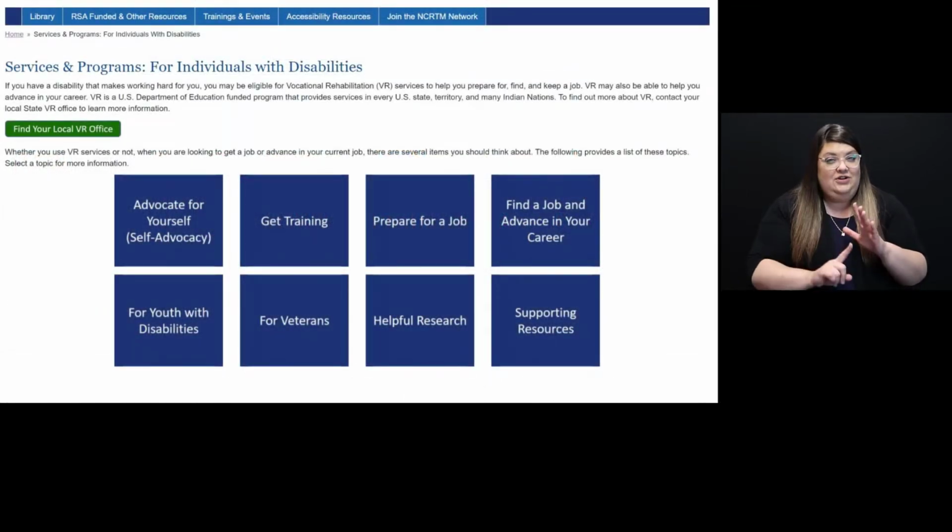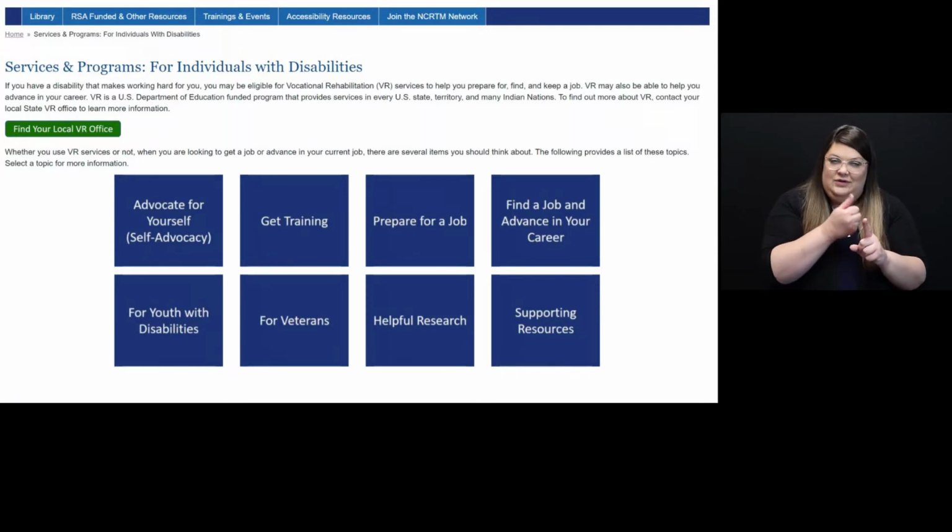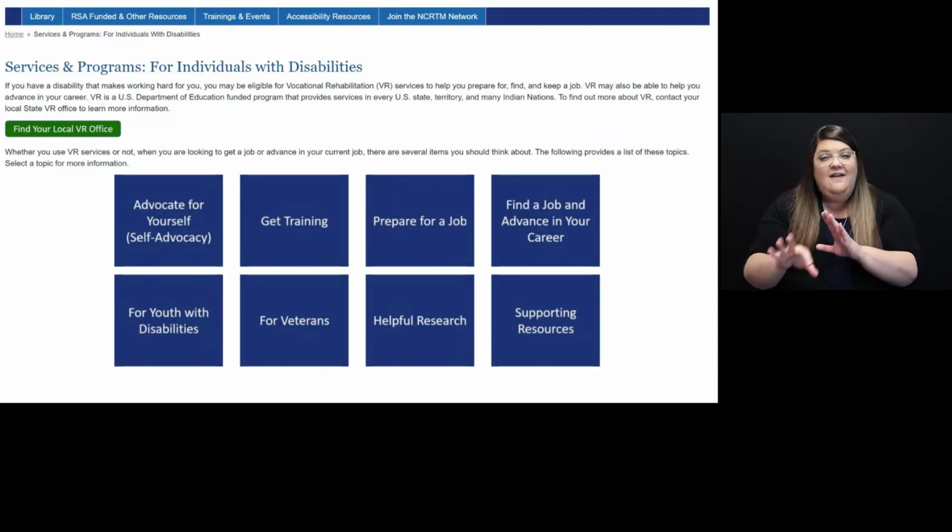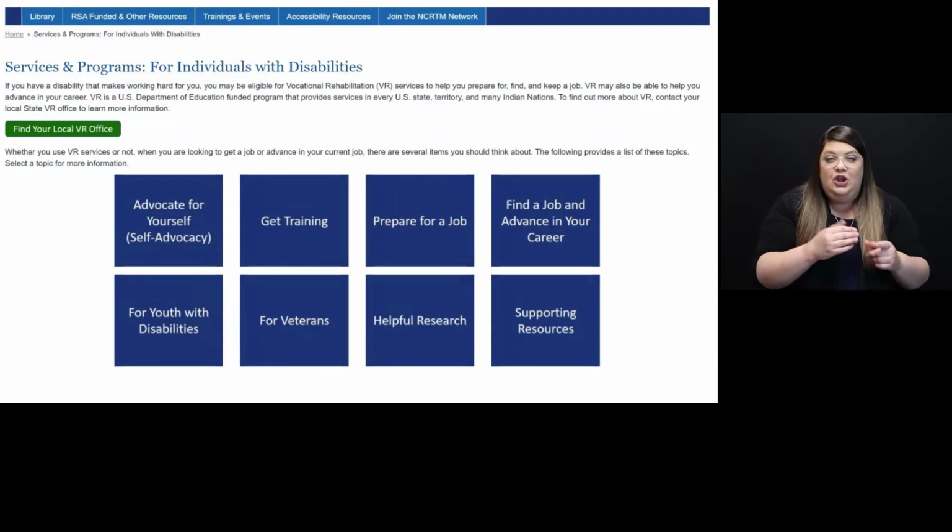Information appears at the top of the page that provides an overview of how the vocational rehabilitation program can help individuals with disabilities to prepare for, find, and keep a job, along with a link to find a local vocational rehabilitation agency to assist them. Several titles also appear on the page to help individuals with disabilities in finding information and resources on various topic areas, including Advocate for Yourself or Self-Advocacy, Get Training, Prepare for a Job, Find a Job and Advance in Your Career, for Youth with Disabilities, for Veterans, Helpful Research, Supporting Resources.